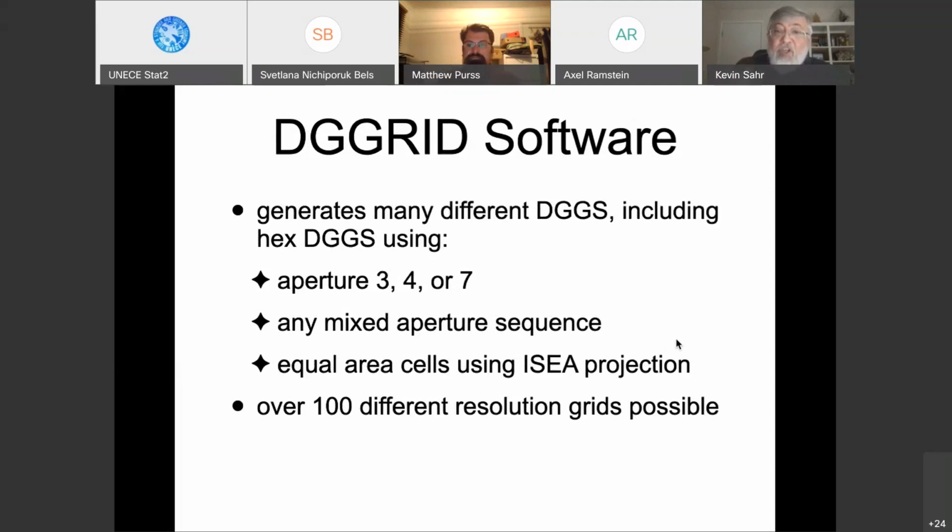DGGrid provides multiple projections you can use in creating these grids, but the most common one people use is called the ISEA projection, the icosahedral Snyder equal area projection, and it is an equal area projection, which is why people choose to use it. And this allows you to get equal area cells across the globe, except for those 12 pentagons, of course, but those 12 pentagons are 5/6 the area of a hexagon. Because we can generate mixed aperture sequences with DGGrid, there's over 100 different resolution grids possible.